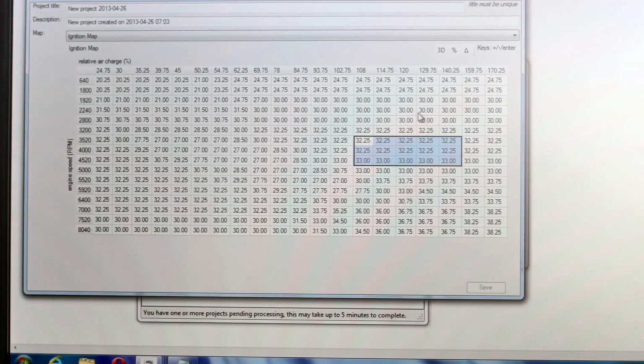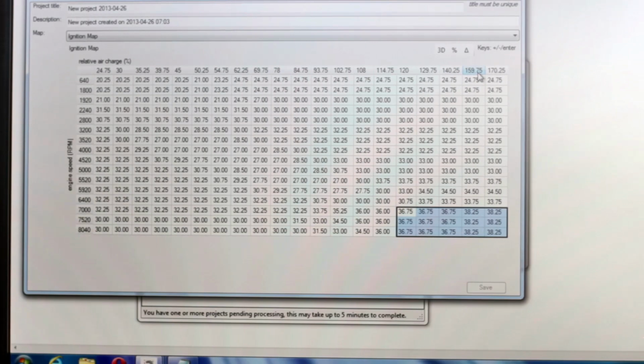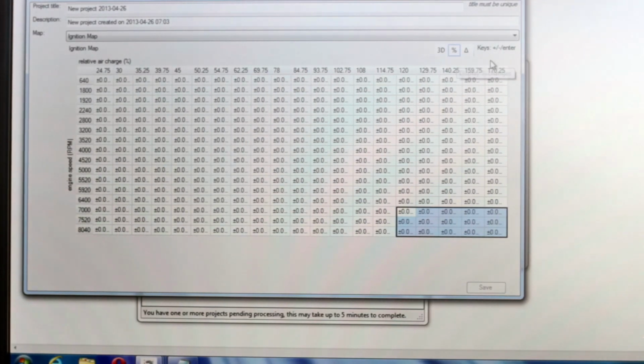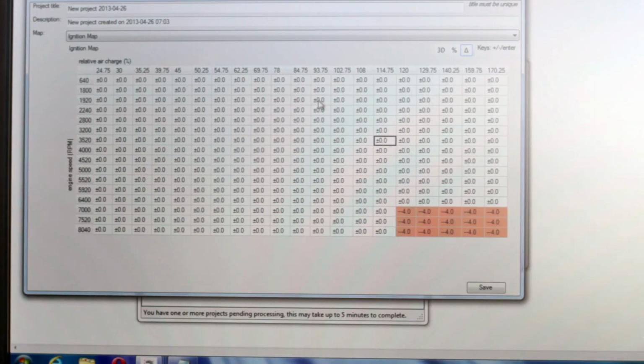Say for instance we want to have a look at an RPM of around 7,000 up to 8,000, and we're looking at the relative air charge, and we want to bring down the ignition values. Again, we can do this by percentage, which is my favourite, and bring down say to 2.7%. We can tabulate. We can also have a look at what's being changed here by an actual figure. So say 1 degree has been taken out. We can say take out 4 degrees. We can say increase this area of the map.